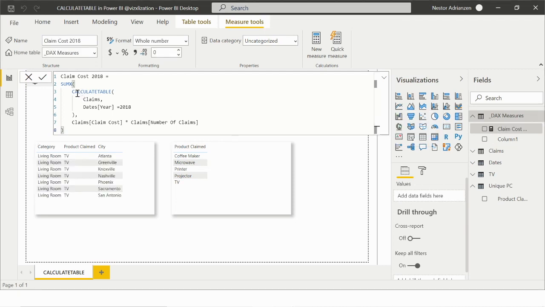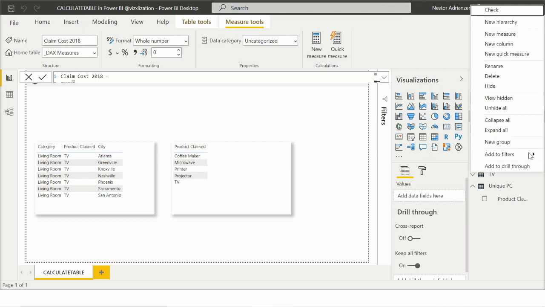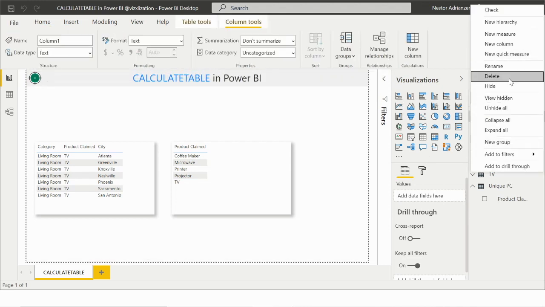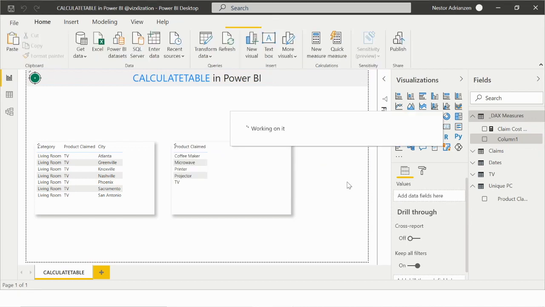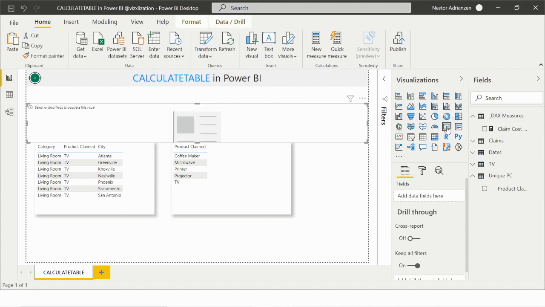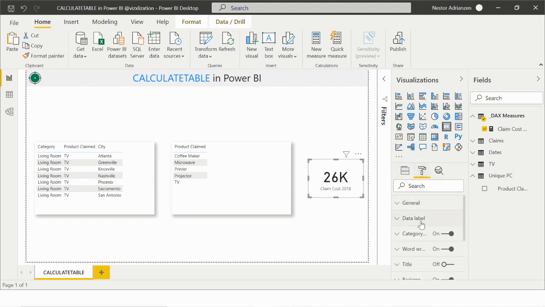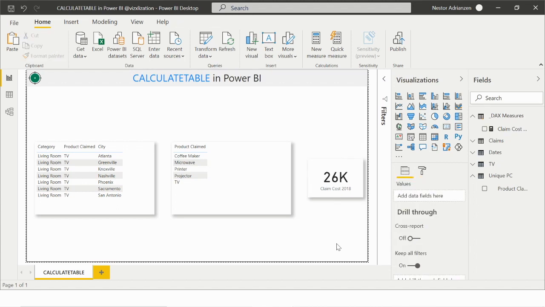All right, it seems like it's working. Let's see. We can delete this column if we want. So here we have the measure that we just created, and now let's create a card. There it is, and let's select the measure here. Boom, my friends. There you go. This is the claim cost just for 2018. And you can make a couple of changes here if you want as well. There you go, my friends.